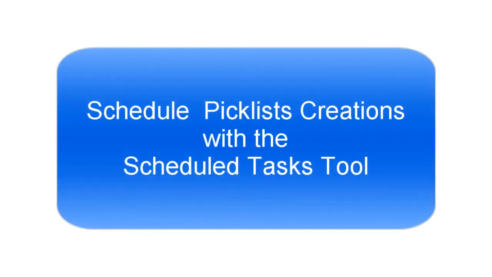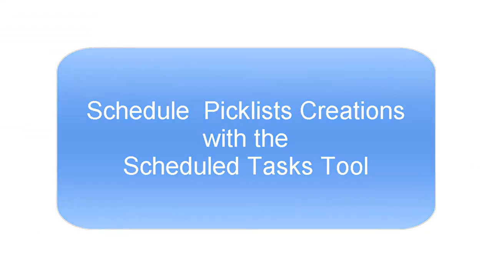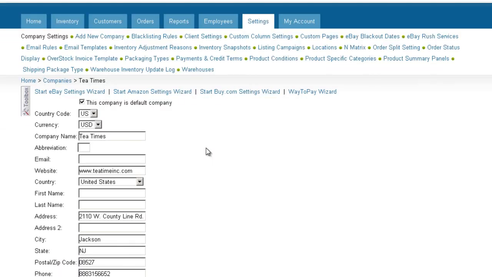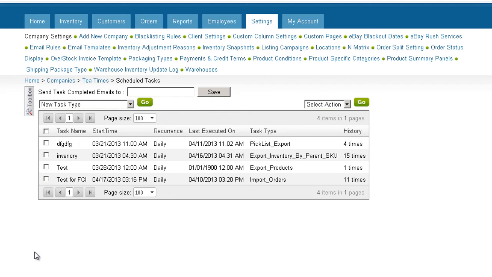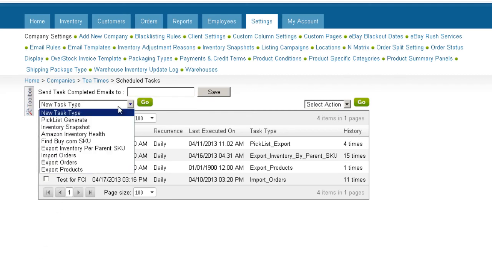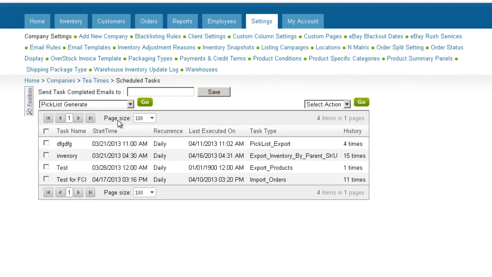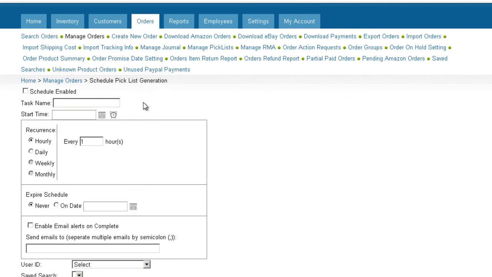A picklist can be generated automatically at a scheduled time using the Schedule Tasks option. Open the Settings tab, then open the toolbox and click Schedule Tasks. Select Picklist Generate from the dropdown and click Go. Now configure the time of the scheduled task.